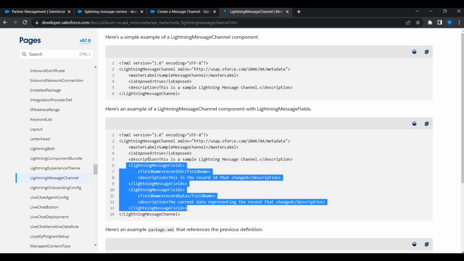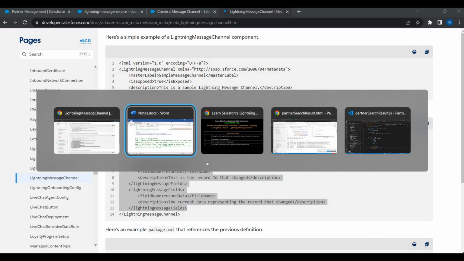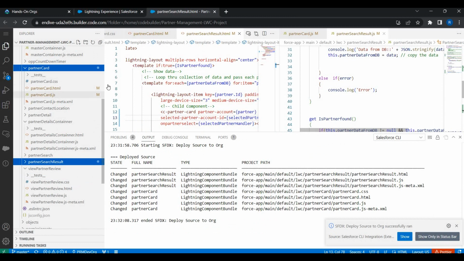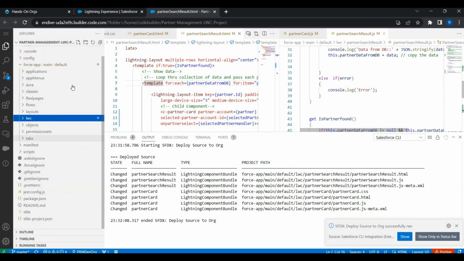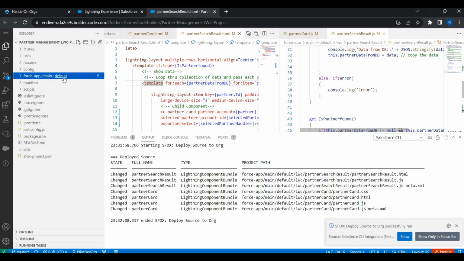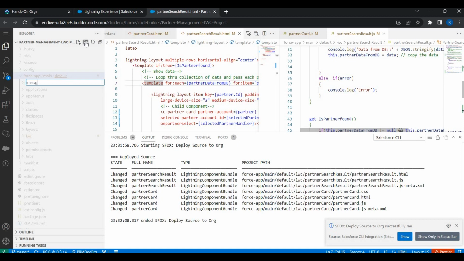We'll have to manually create a message channel in our code, so let's use this file and create that one. Back in the code, let's get a message channel first. Right here under default, let's get a new folder. Let's name the folder message channel.